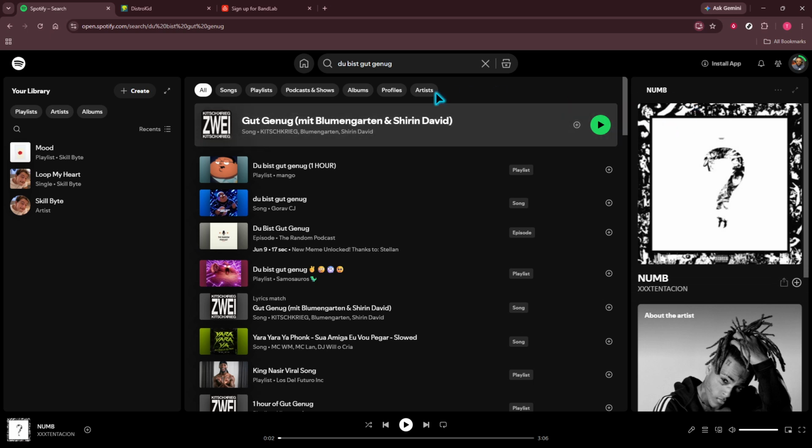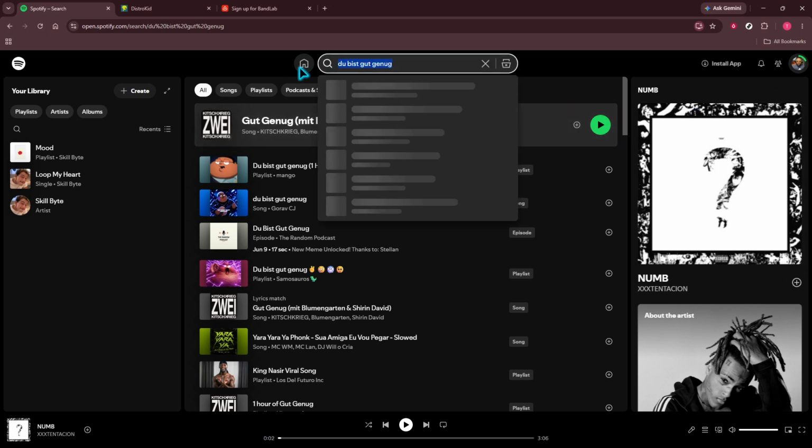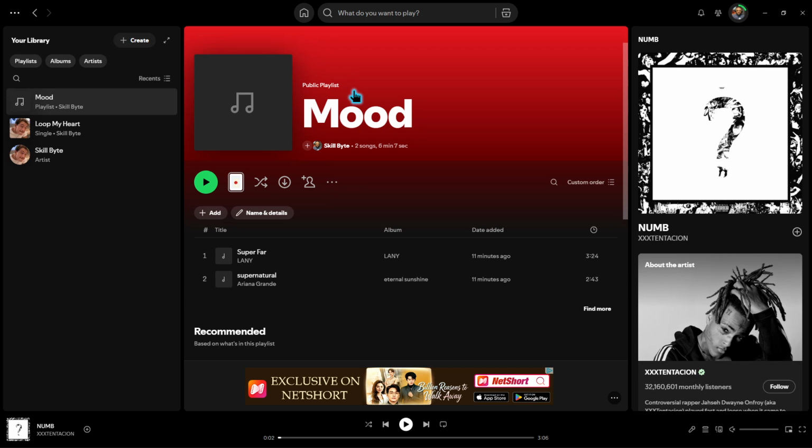After your premium plan is active, open the Spotify desktop app on your computer. From there, go to your library. This is where you'll find your saved playlists, albums, and other content. Now open the playlist or album you want to download. It's important to know that Spotify typically lets you download playlists and albums for offline listening, so make sure you're opening one of those.